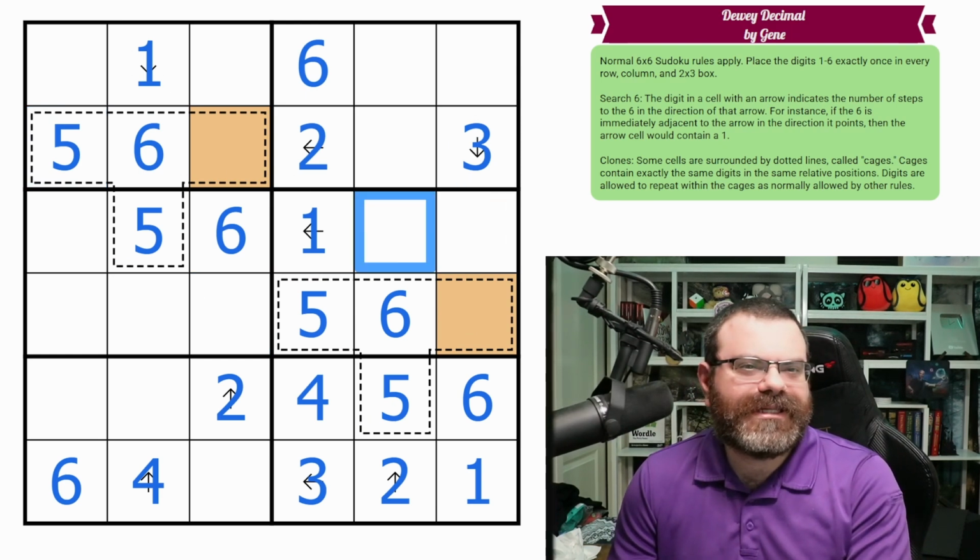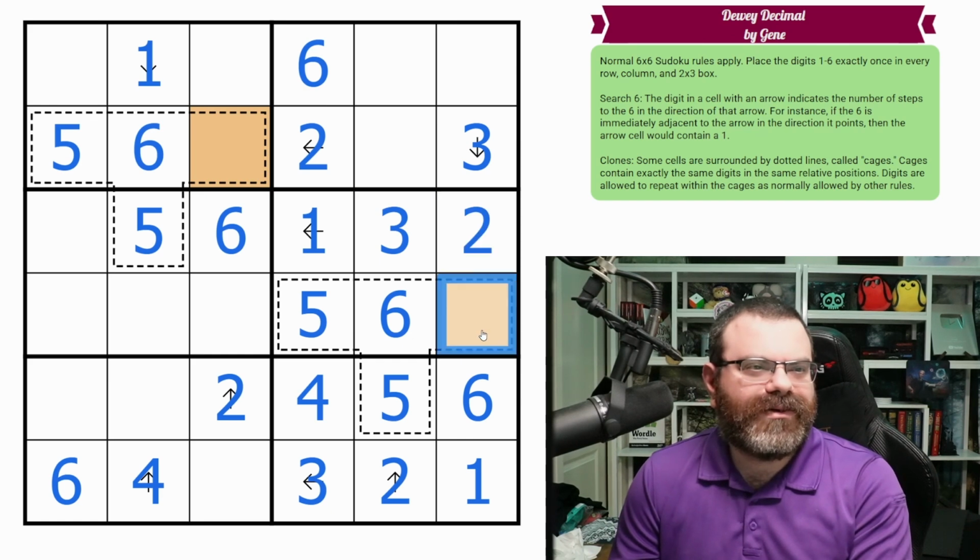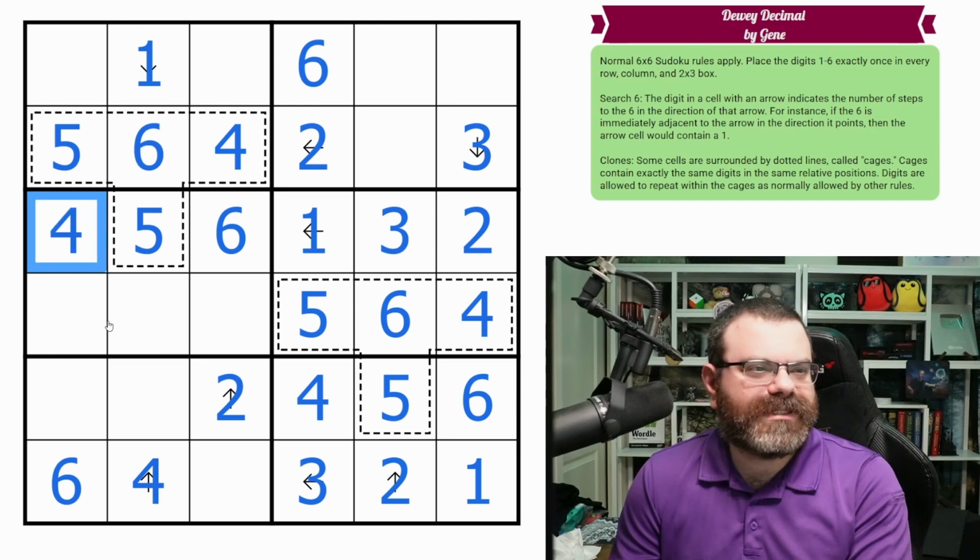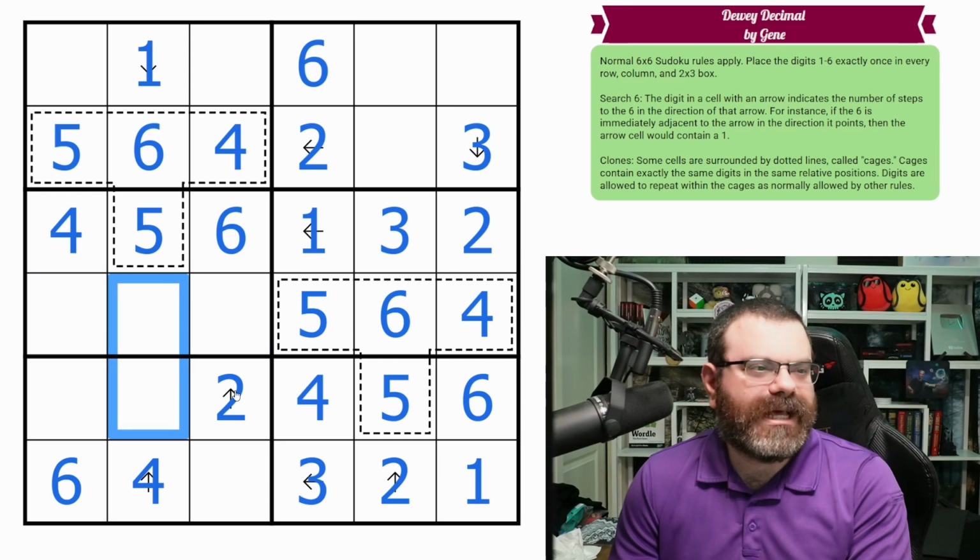We need 2 and 3. This 3 tells me that's 3 and 2. So that means orange is 4, and we don't need orange anymore. Perfect. Now it should just be pretty simple Sudoku. We need a 4 in this box. We need 1, 2, 3 down here. We need a 2 in this column.